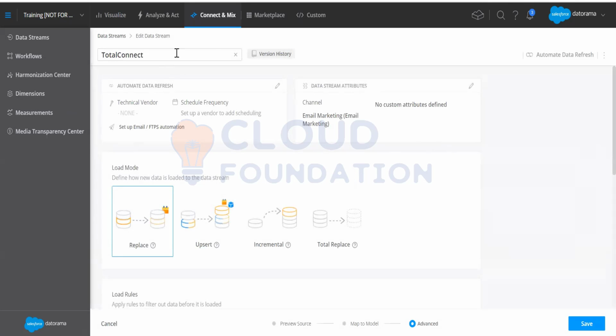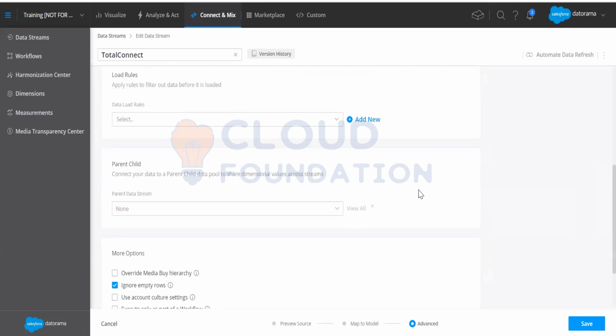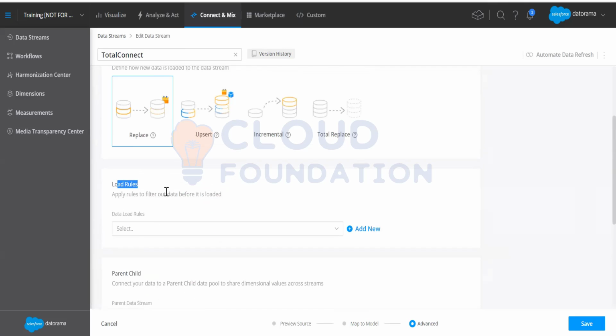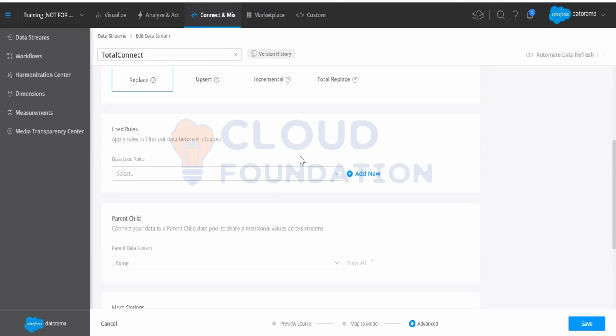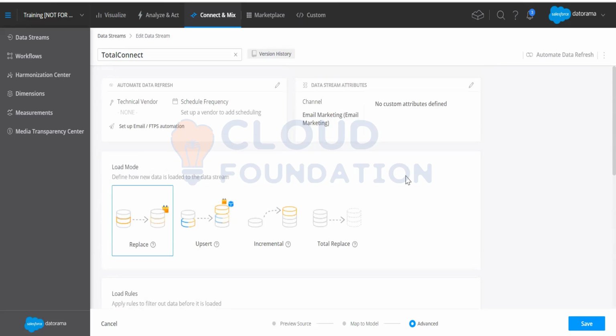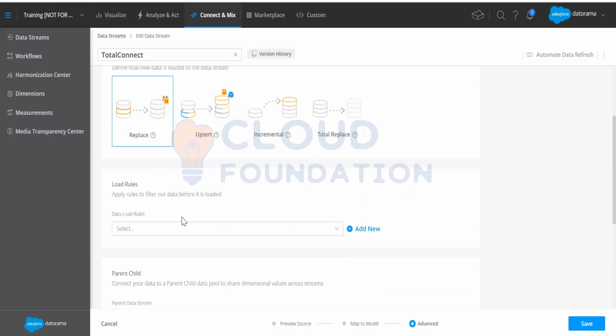So we have this. This is basically what we see when we edit a data stream. There is something called load rules. Don't worry about these, we will go into detail and see how things work. But when I'm creating a data stream with a given set of data, the reason I'm not going there is because we have not discussed mapping. We have to discuss mapping before I take you to creating the data stream as well. So you need to map your data, and then you arrive at a screen like this, which has load mode and load rules. So this is basically the data load rules.